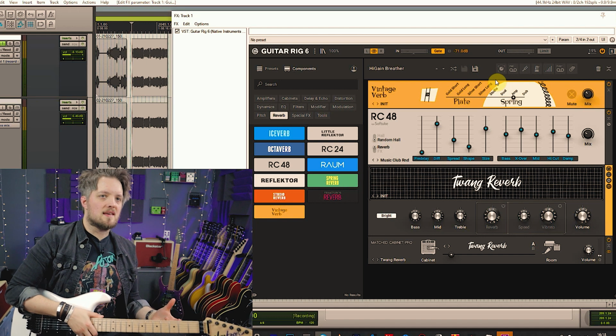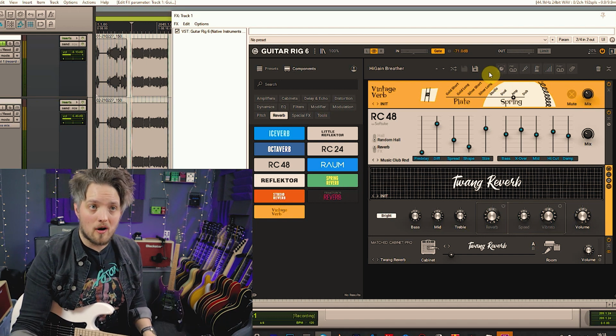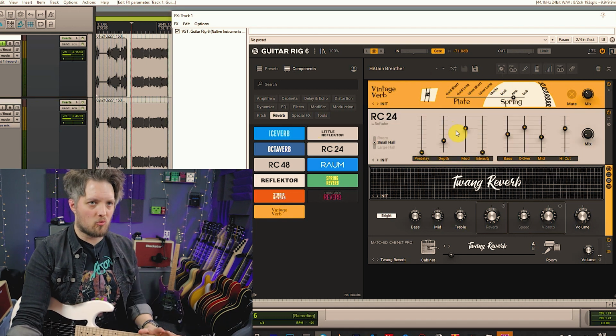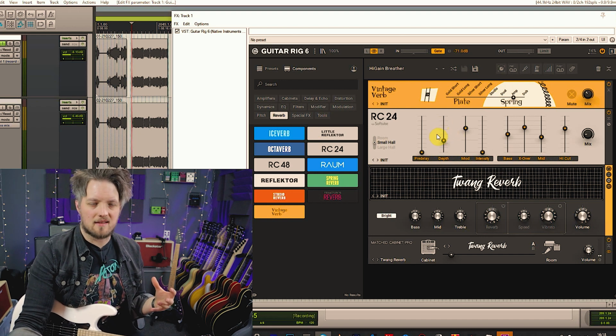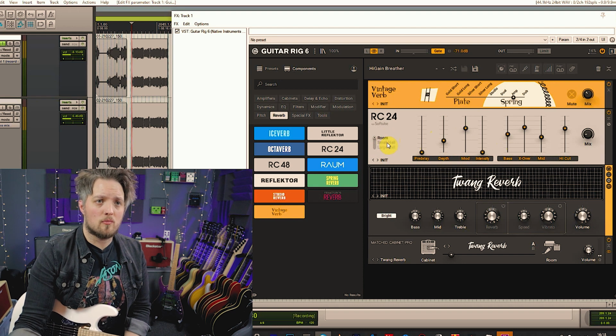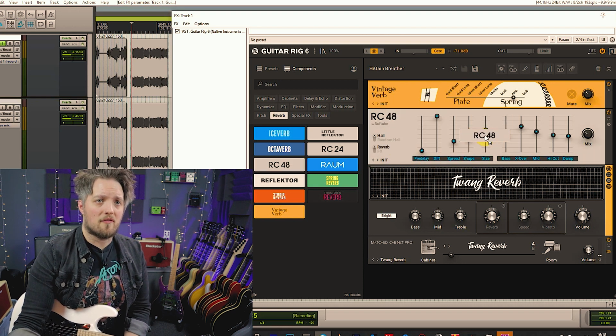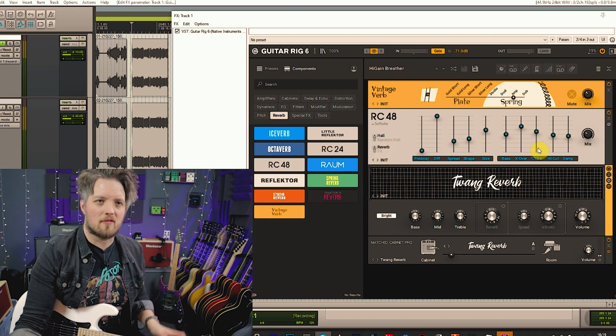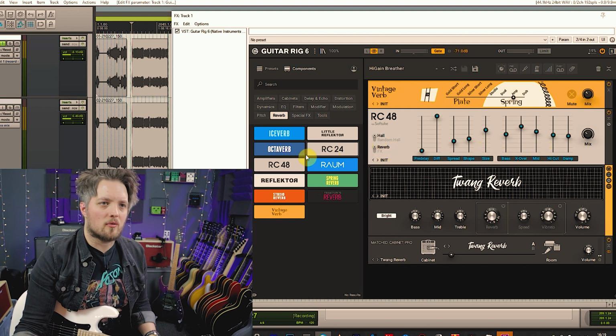These reverbs, the RC48 and the RC24, are really designed for people who really want to tweak. The 24 is a little bit easier to tweak than the 48. You can see the main types here. So you've got room, small hall and large hall. And then the 48 is hall, random hall, reverb and effects. So there's a couple of different tail end modulation things going on here as well.